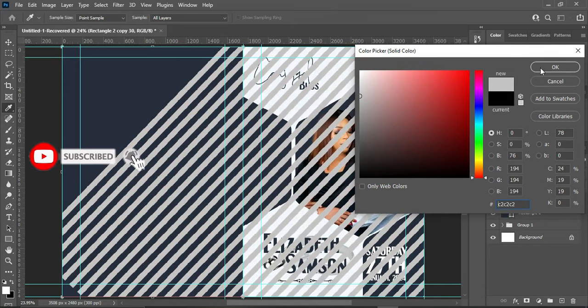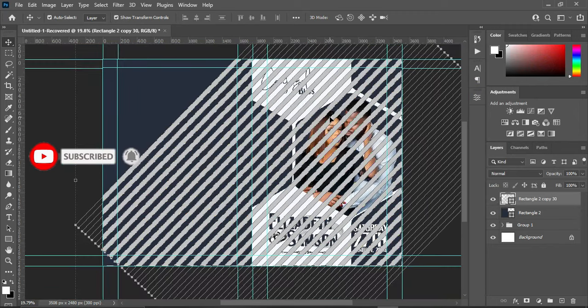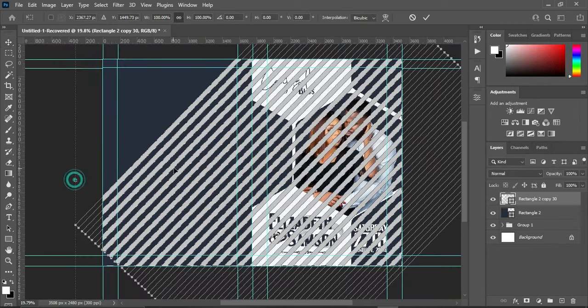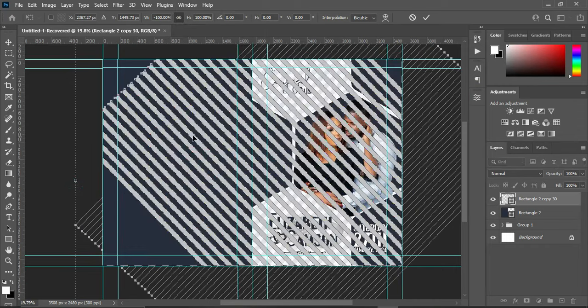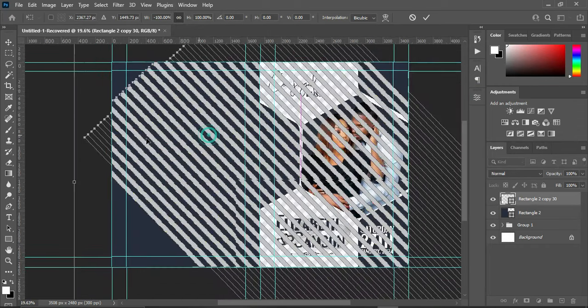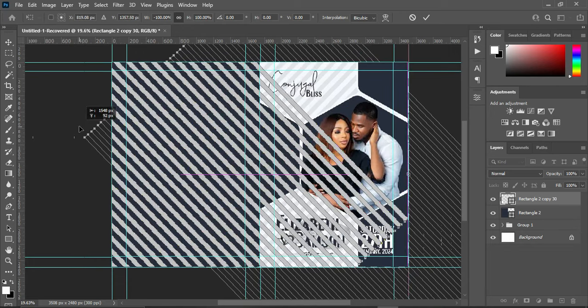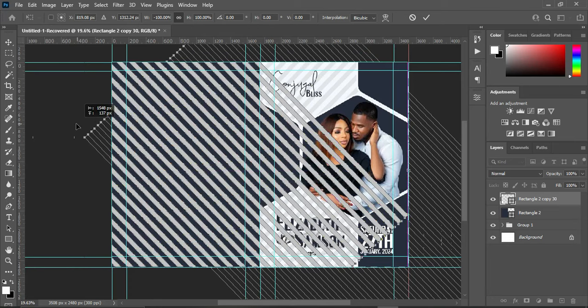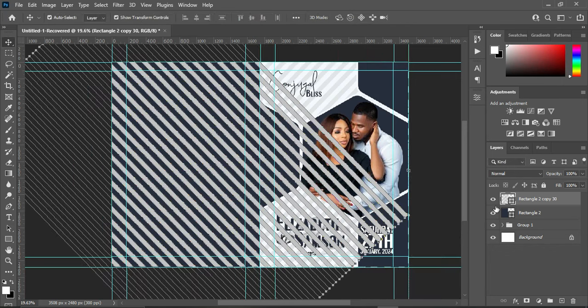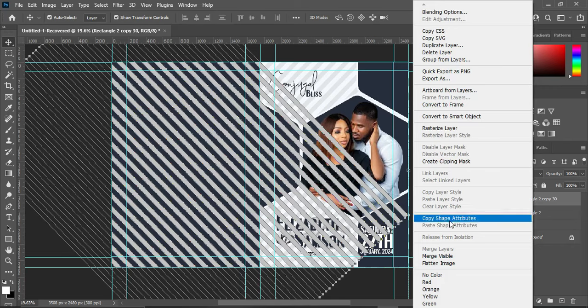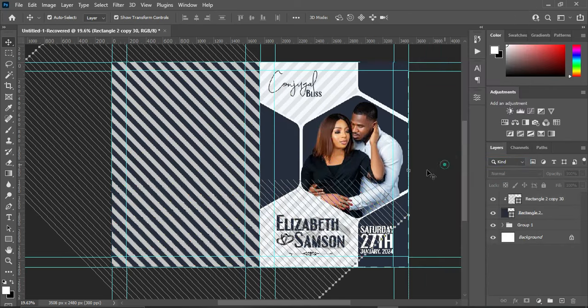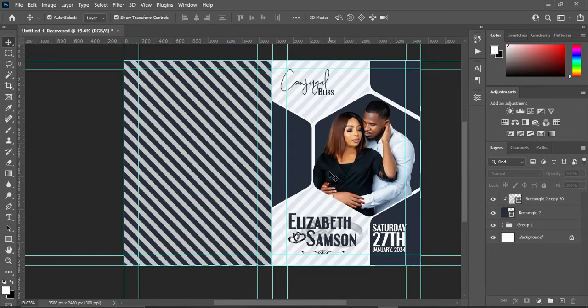Okay. Then flip it this way. Then arrange it properly. Alright, so having arranged it properly this way now, the next thing we are going to do, we are going to right click on it and create a clipping mask to fix it inside. So this is how it will come.